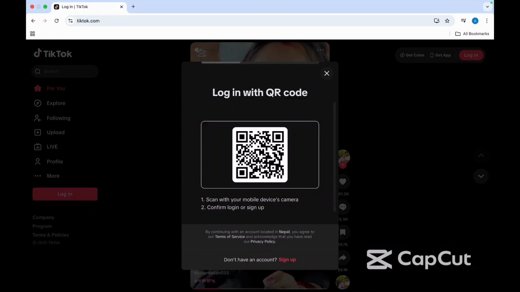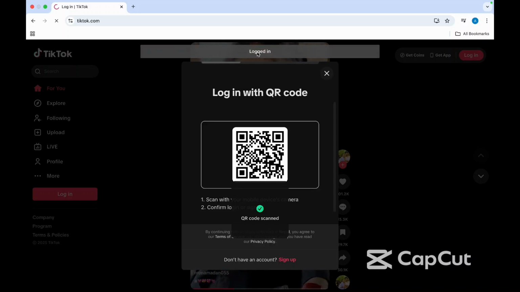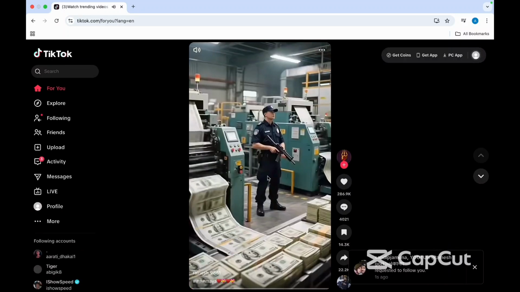Now, simply from the phone, all you have to do is scan this QR code. You can obviously use the camera app as well, but just make sure that you are logged in with the TikTok account on your phone. Then, as you can see, I'm directly logged into my account.